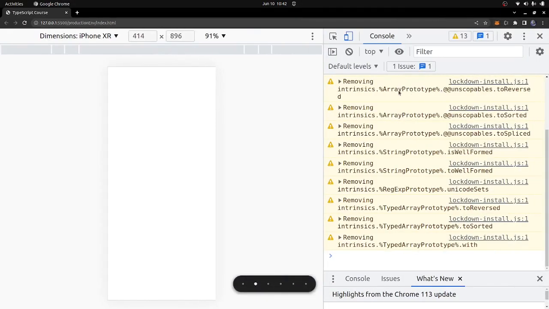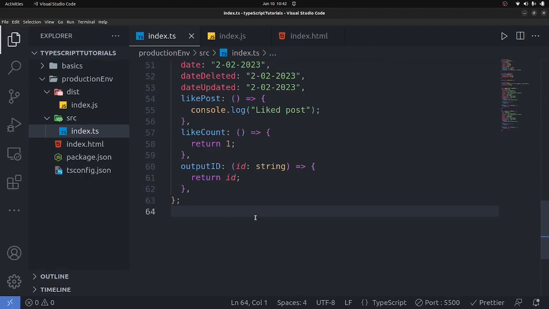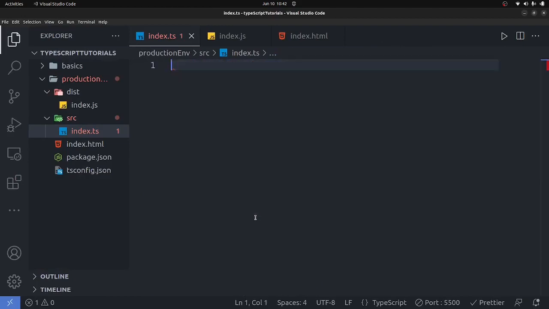I'm just going to go into my terminal, my code editor, and select everything and get rid of it. This is all from the last video, okay? So in here, I'm going to show you how you can create a class. So let's start with creating a class.